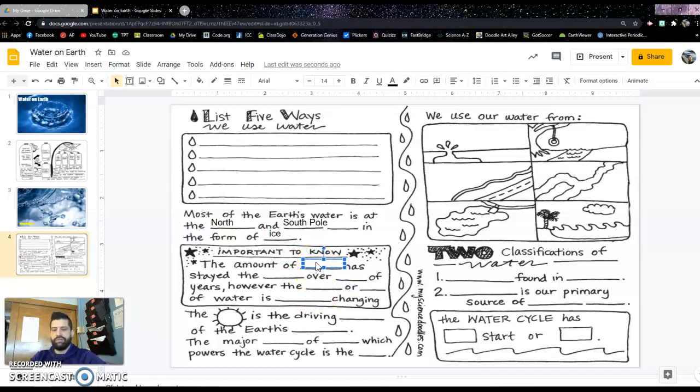So what do we have here? We have water has stayed the same over... Now, we have a word here that goes from, not decades, not centuries, millenniums. We're talking millions and millions of years. So it's called eons. So water has not changed for eons. We'll get a couple more in here, and then we'll be set.